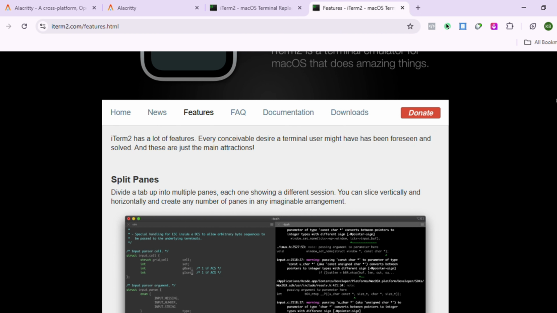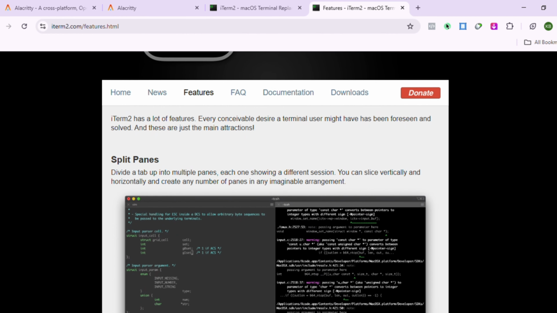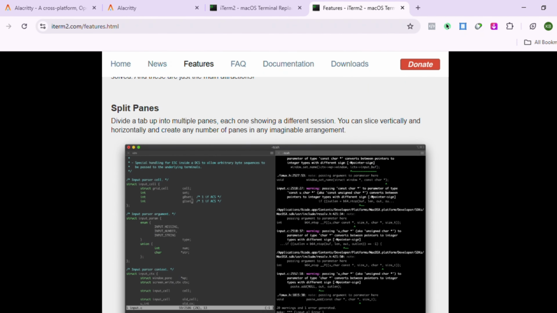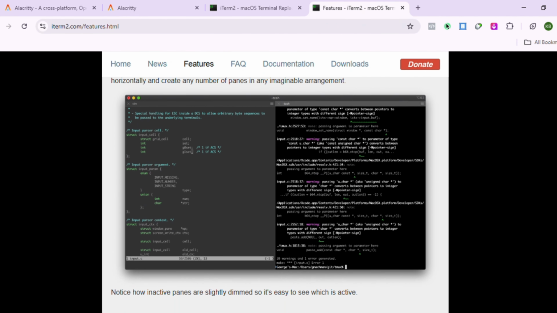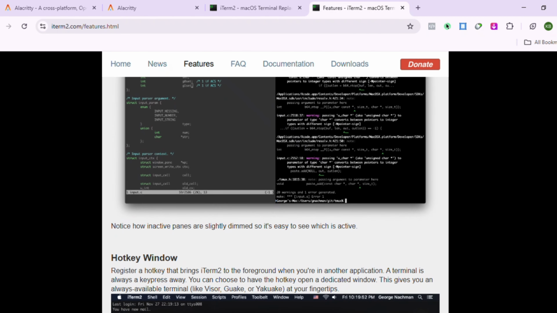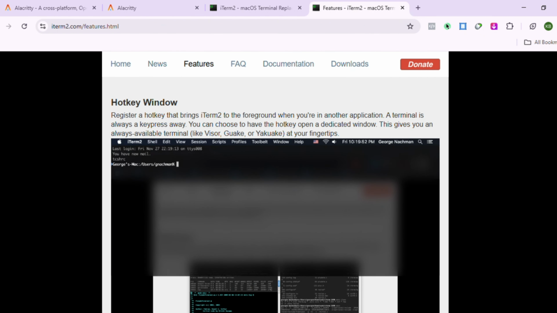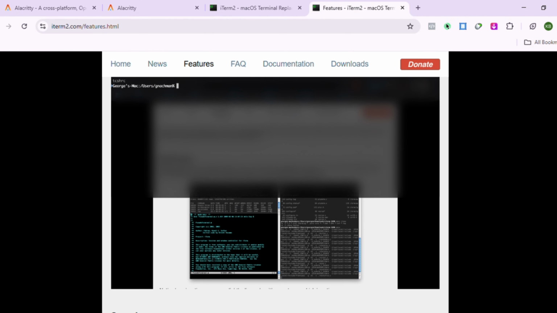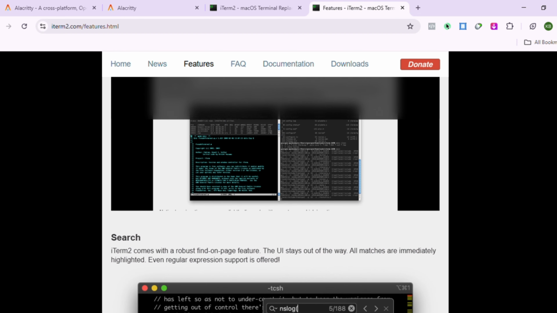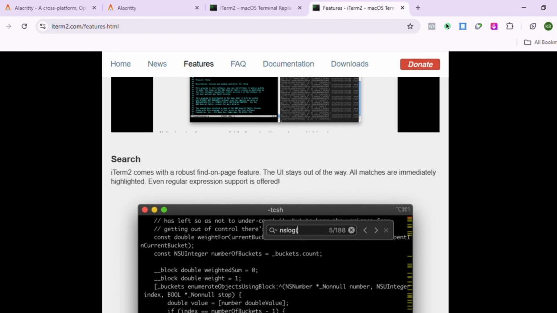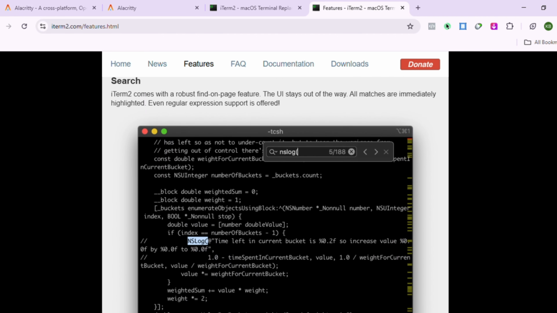Split panes built-in, tabs, hotkey windows, instant replay that lets you rewind terminal sessions, autocomplete, built-in search, clipboard manager, Python API for scripting, full tmux integration, AppleScript support. All customization happens through GUI preferences. Click and change colors, fonts, transparency, key bindings, everything.